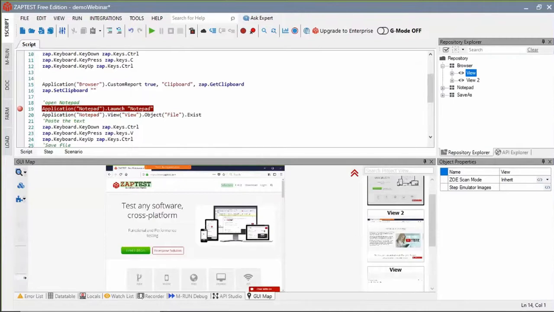Let me check another question. Do we have to create object repository for each test? Yes, for free edition, you will have to do this. For Enterprise Edition, we offer more ways to share resources. For Free Edition, you will need to create object repository for each test.